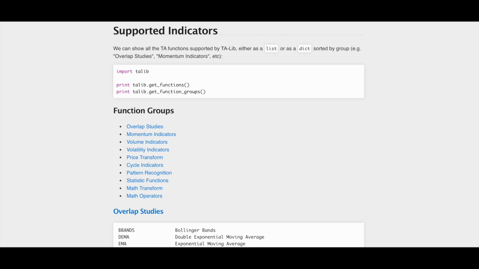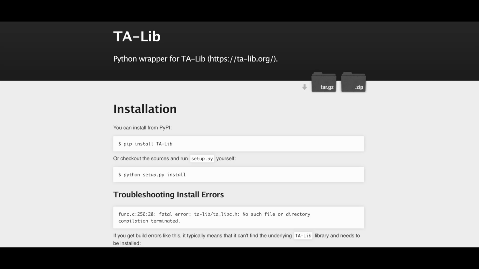You can find the list of all these indicators on the Python TA-Lib GitHub IO page. If you want to install TA-Lib for Python, you can install it from PyPI with pip install TA-Lib, or if you have the sources, you can simply run setup.py on your machine.